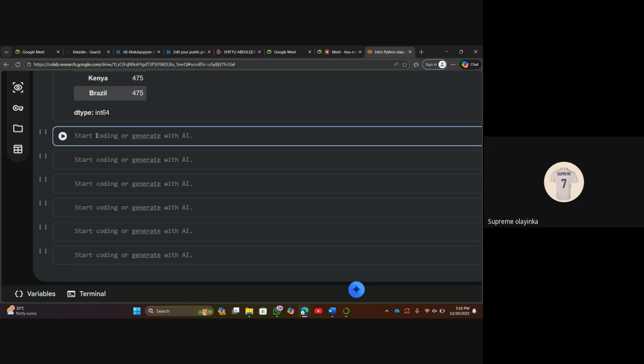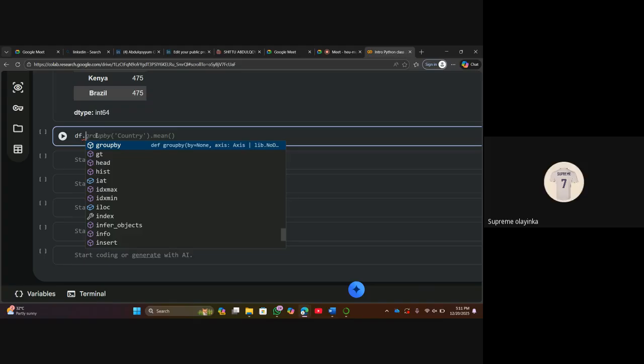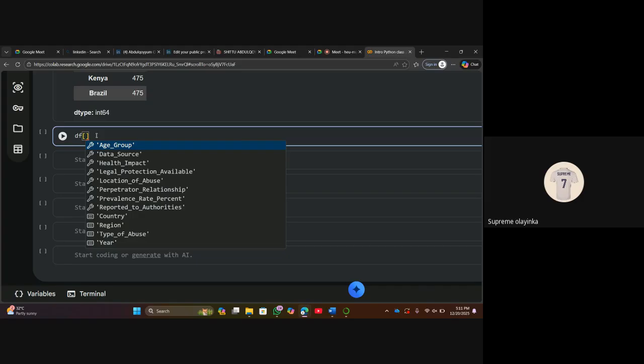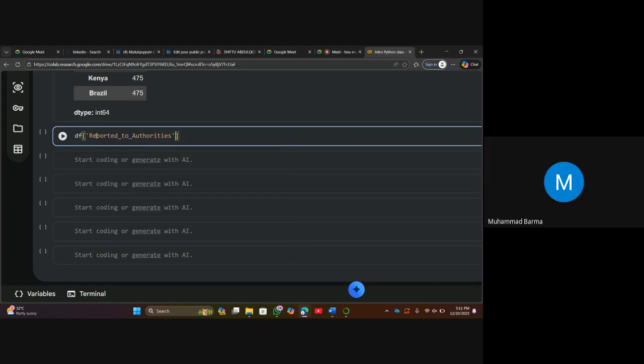Anyone? Should I call names? So you see, use df dot, then open the square bracket. Actually, it won't be country. It will be reported to authorities. So it is actually "reported to authorities". Yes, sir. Okay.